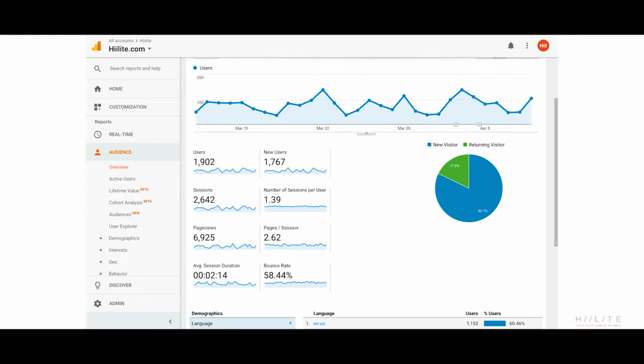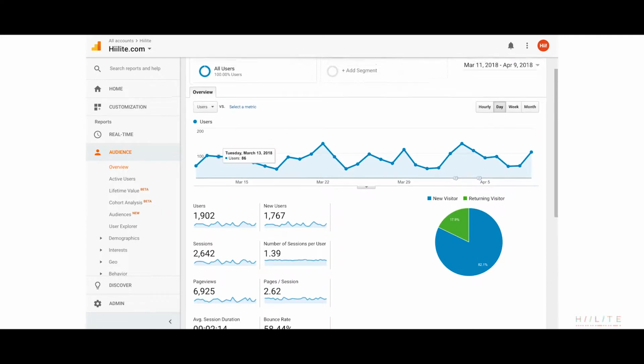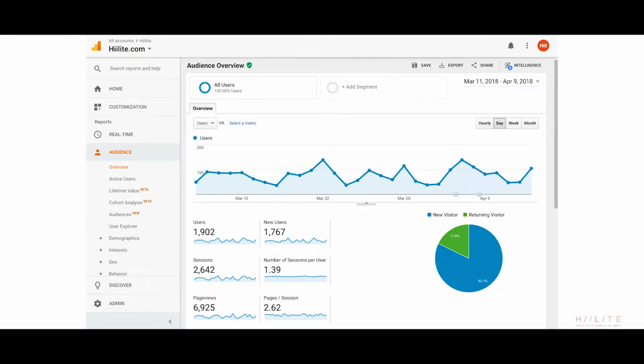First off, users. These are all the unique people coming to your website. Here we have 1,902 people who came to our website over the course of about 30 days. We have the last 30 days enabled, so you can see that when we're publishing it, it's the last 30 days. So users, what are new users then?